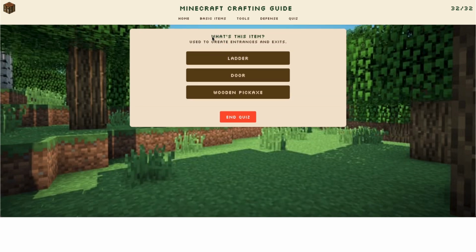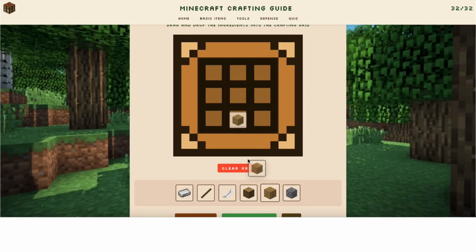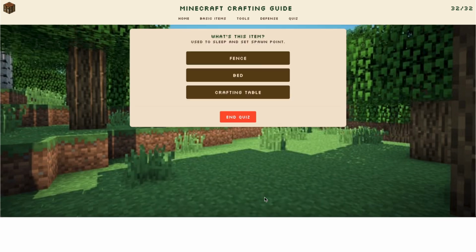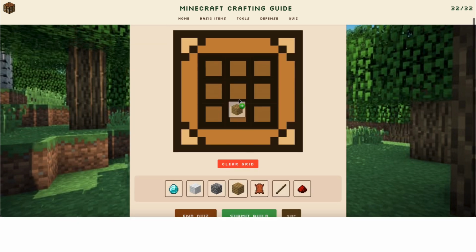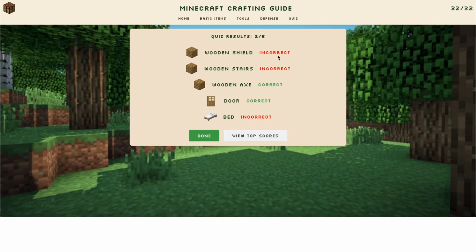I'll just do the other questions quickly. What's this item used to create? Door. Let's say I get this one wrong. Oh, that's correct. Let's say I build it wrong. Submit build. Correct recipe. And now it gives me the results.